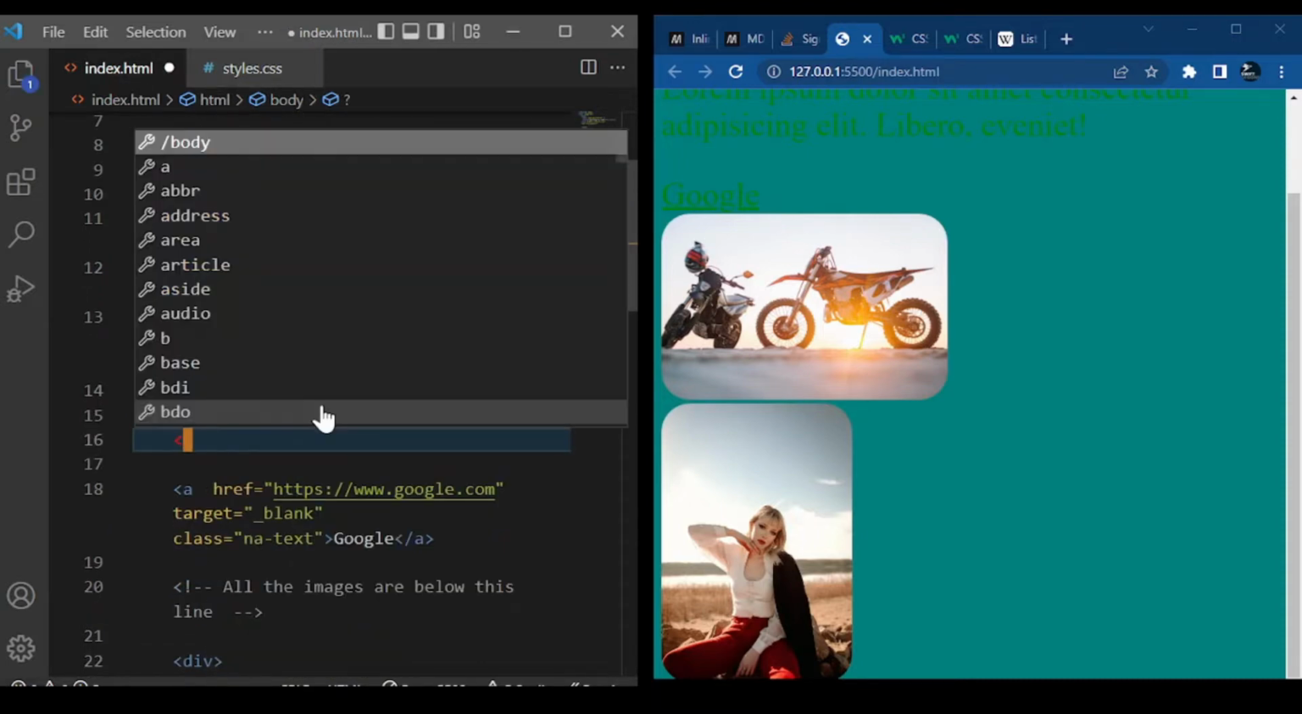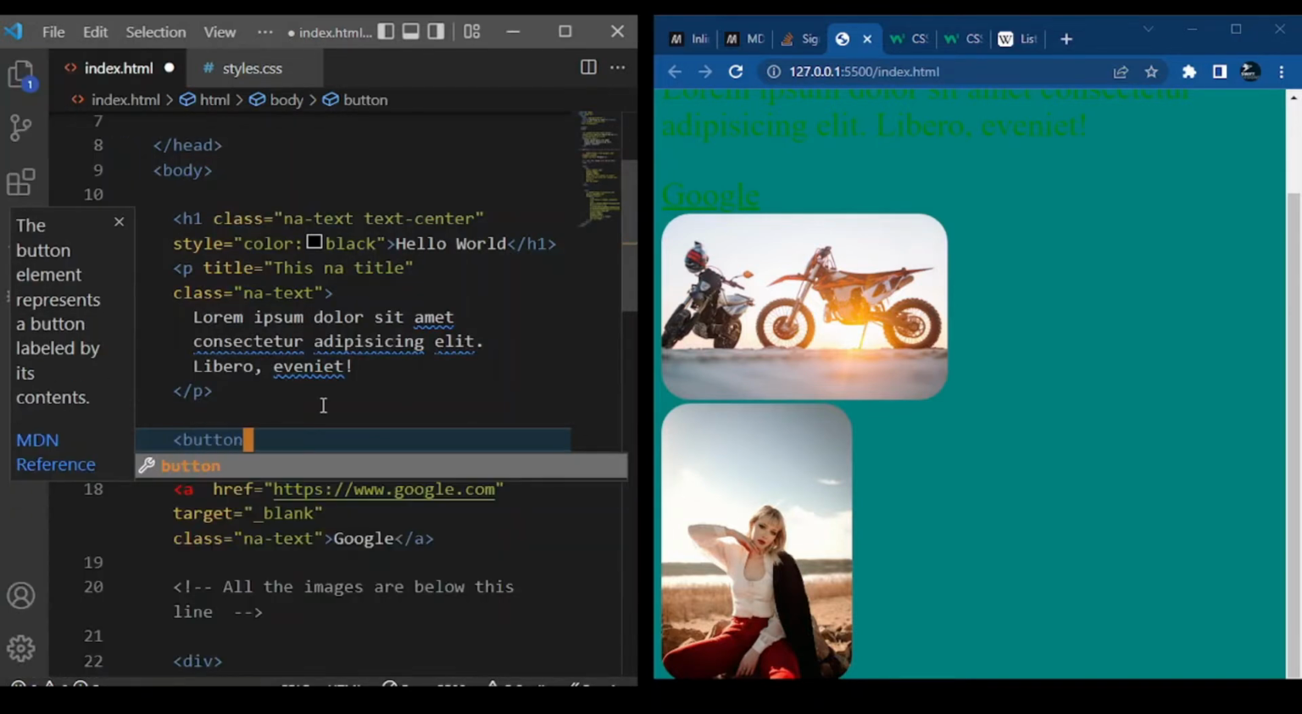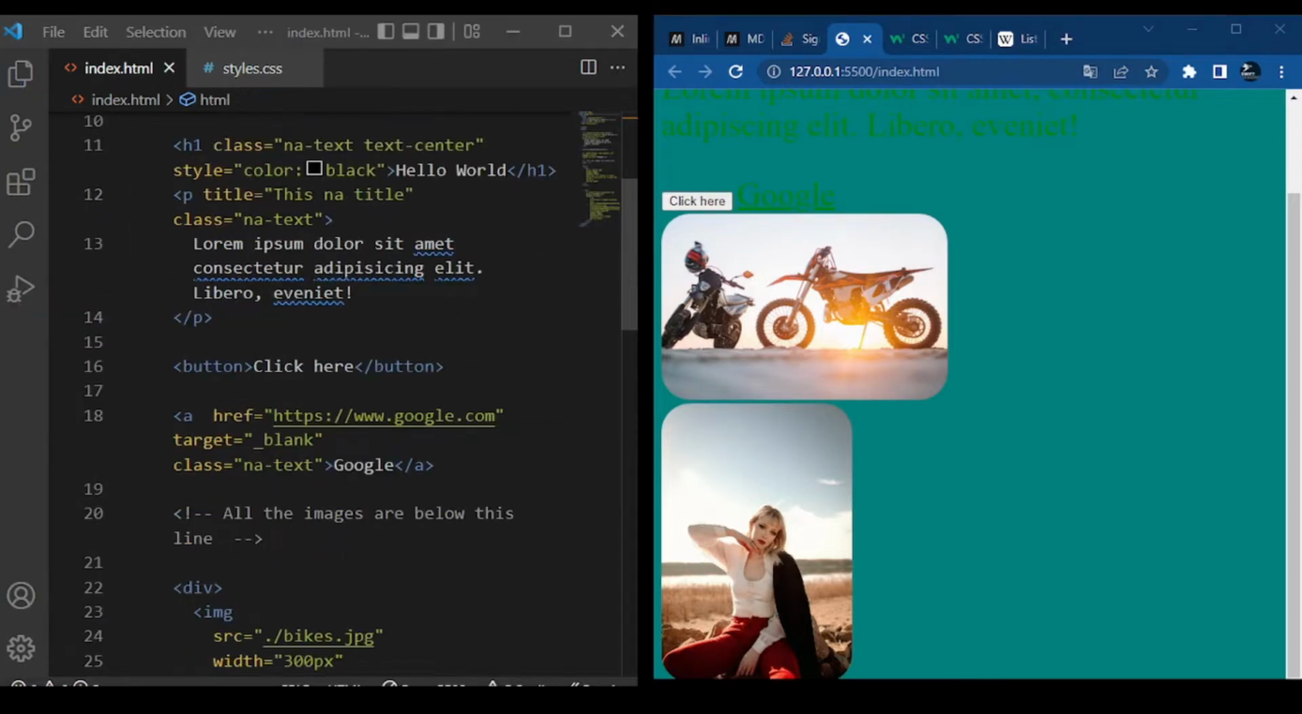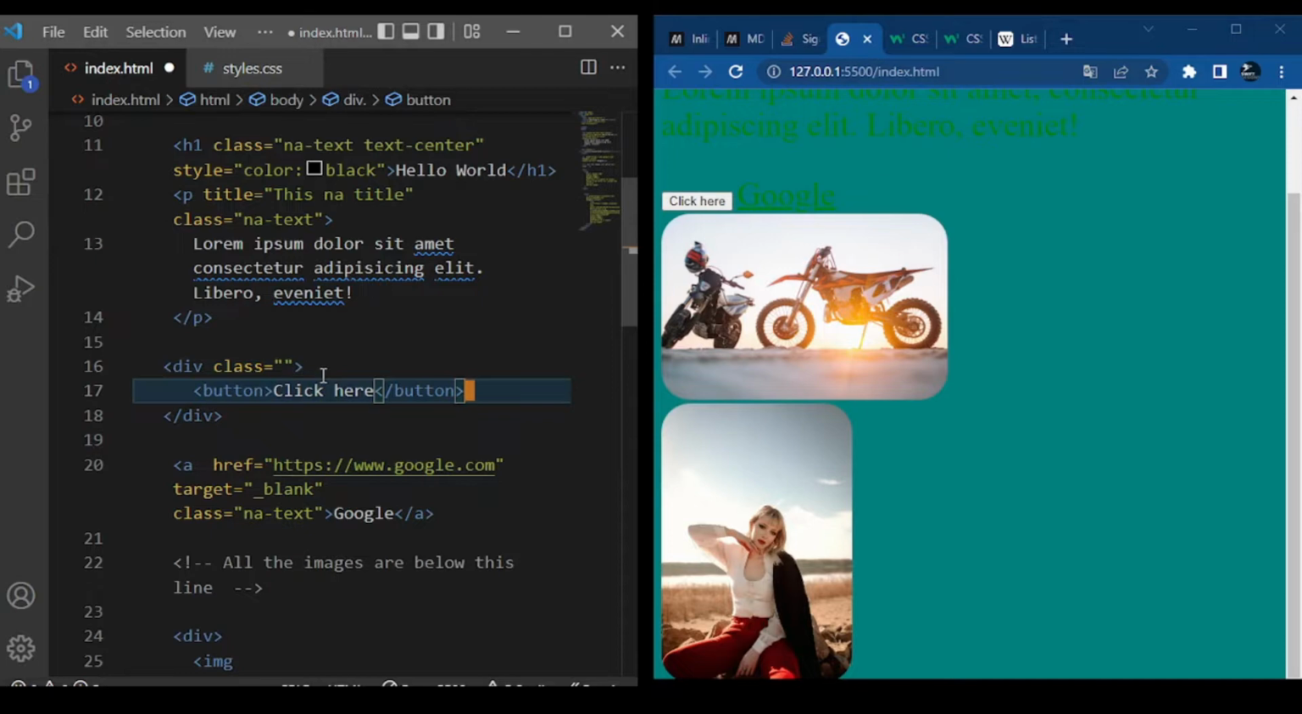So we'll say button, less than, b, button, then we press shift and the greater than angle bracket, and we close them. Then we'll say click here. You see that the button is inline, so let's add it inside the div. So we'll say div, and inside here we put our button.